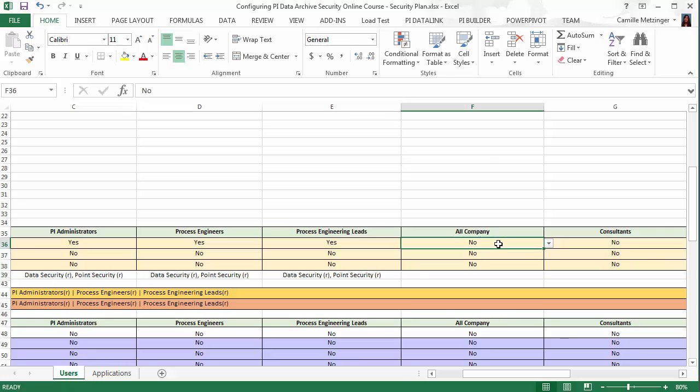Definitely, because those are our process PyPoints, and our process engineering leads, of course. In our case, we've made the decision to make this type of data available to everyone, so I'll go ahead and say yes. And when I said everyone, I was specifically thinking about our employees, because the answer for consultants is no. As I made these choices, you can see we're starting to pre-populate some information down below. But first, we'll need to finish answering the rest of the questions.